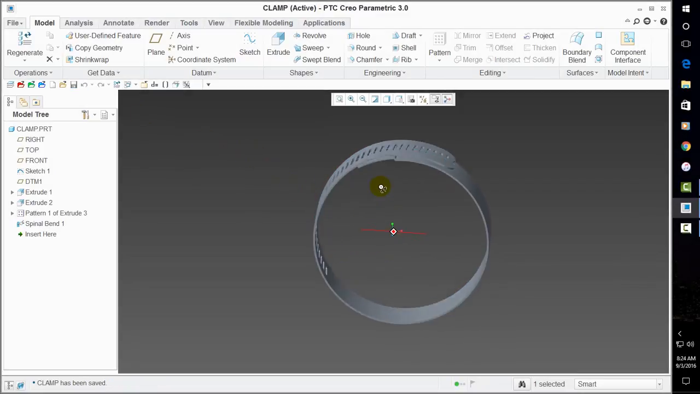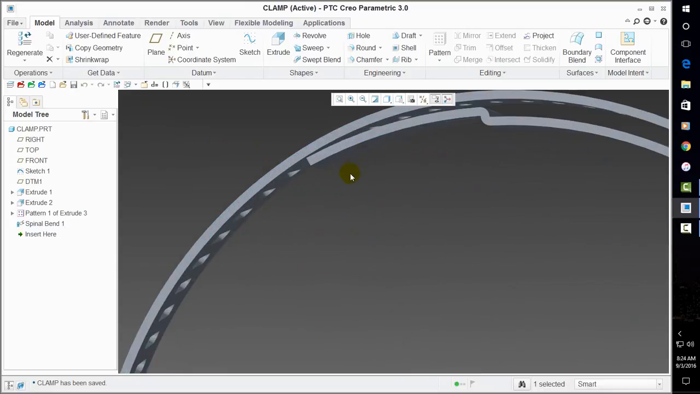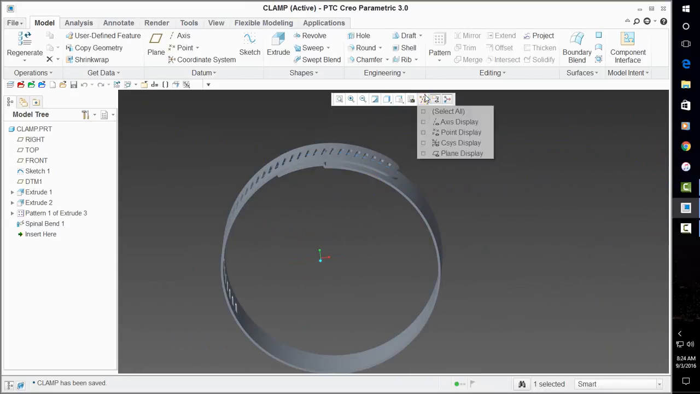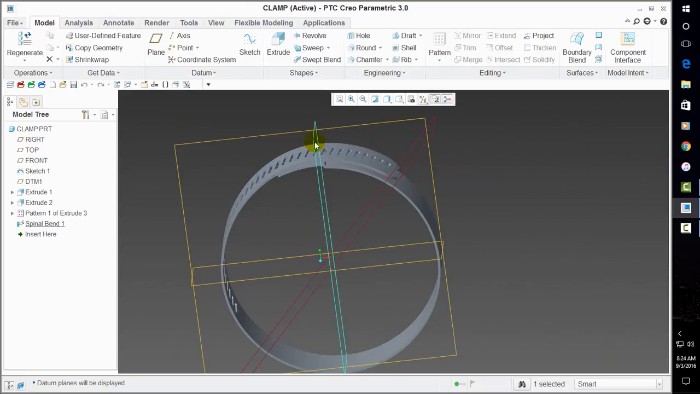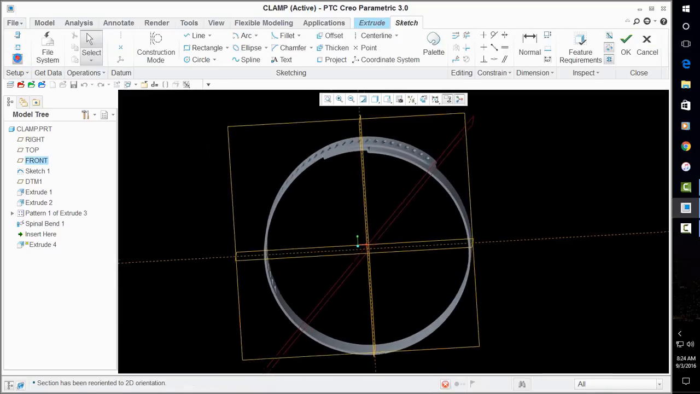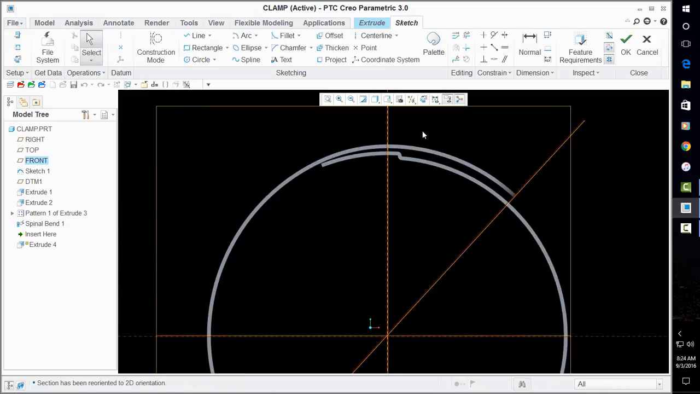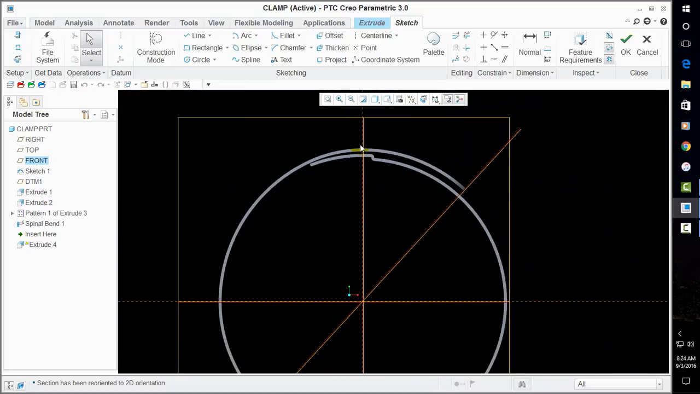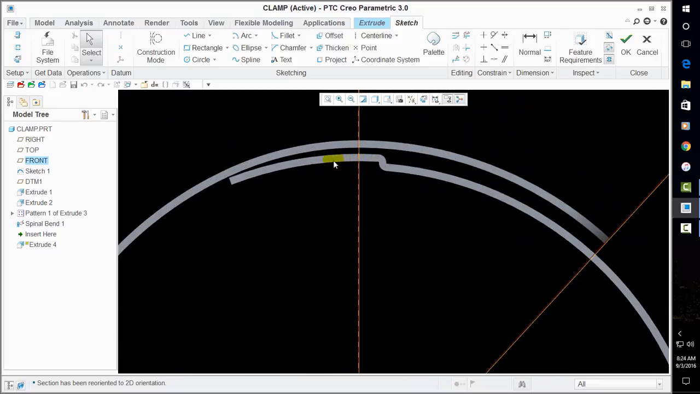And now we're going to create the geometry that goes here, that's welded on. So let me turn my planes back on, and I'm just going to use this front plane again. Do an extrude, select this front plane, get into a sketch view, should be in this orientation. And what I'm going to do is I've noticed that before I can do it, this number is not set.